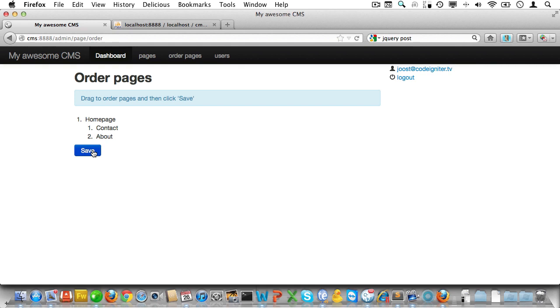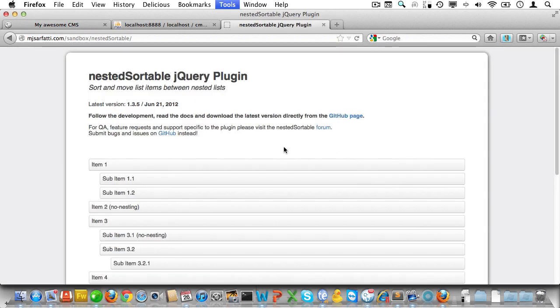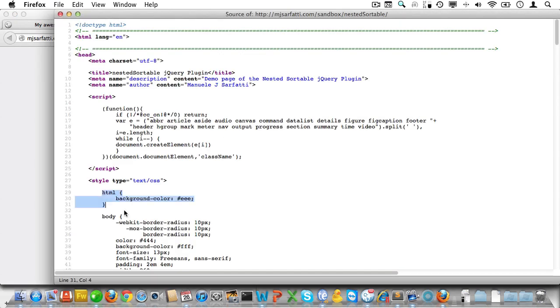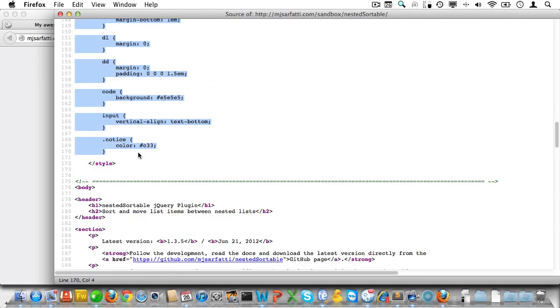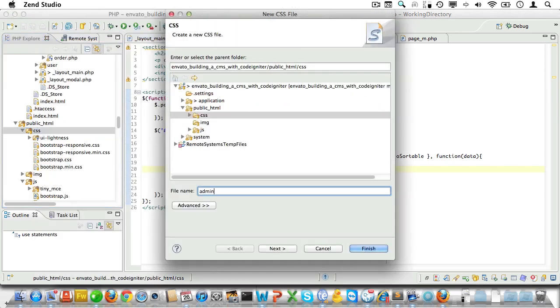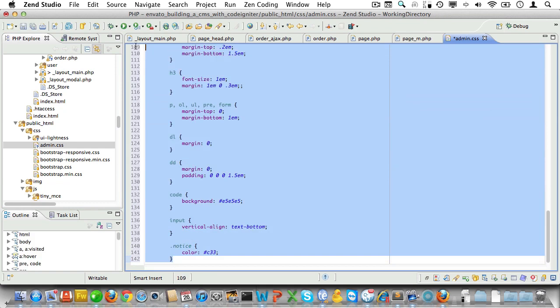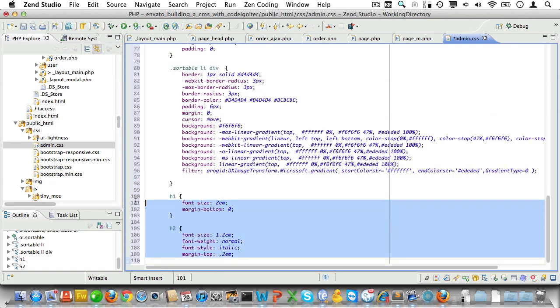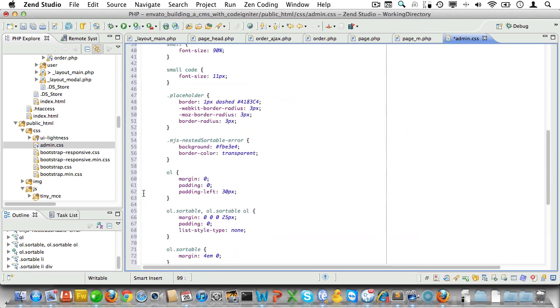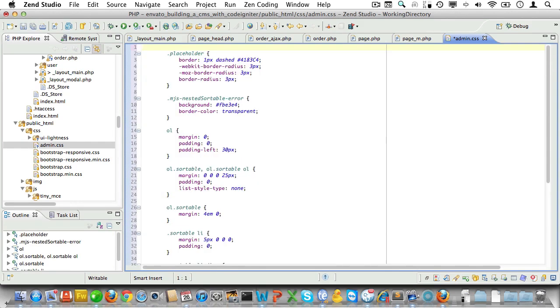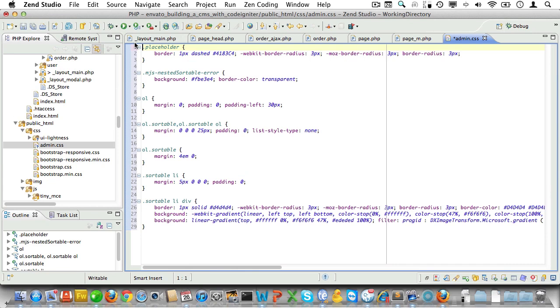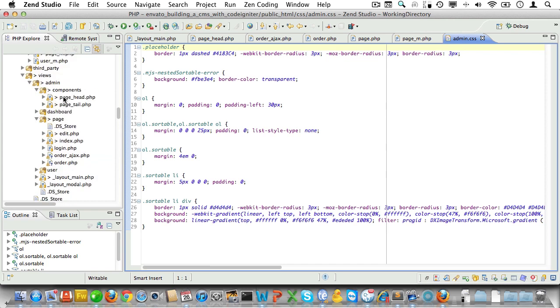And the cherry on the cake would be to bring in some styling as well, similar to the page we have here. Now I'm going to be very naughty and just steal it from the source code. Copy that, and I'll just create an admin CSS file and paste that in. Now let's make sure we clean it up and remove all the stuff that we don't need, like so. And we don't need this either, and we don't need this. And that should do. Now guys, your homework of course will be to create a different styling of your own.